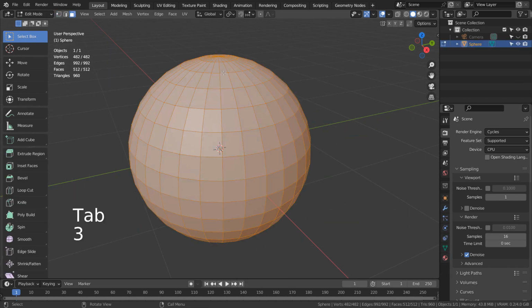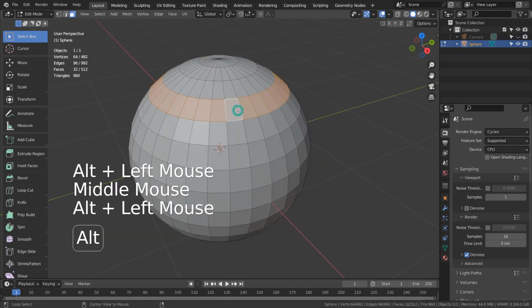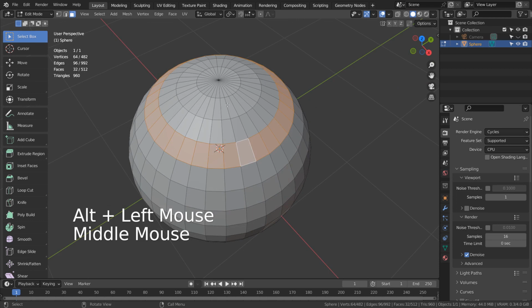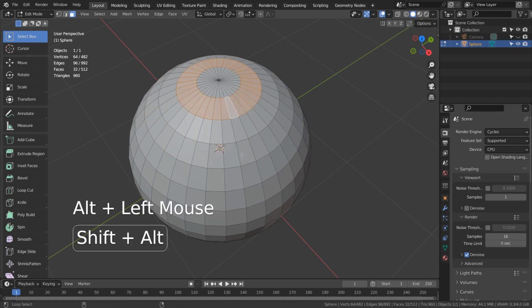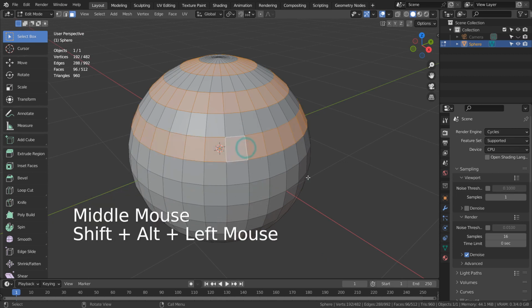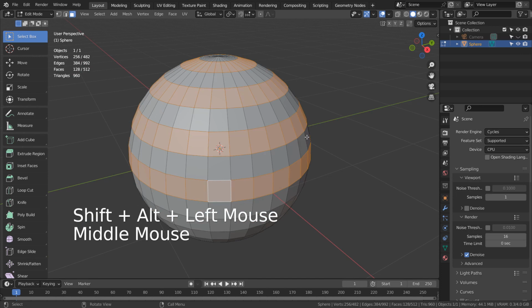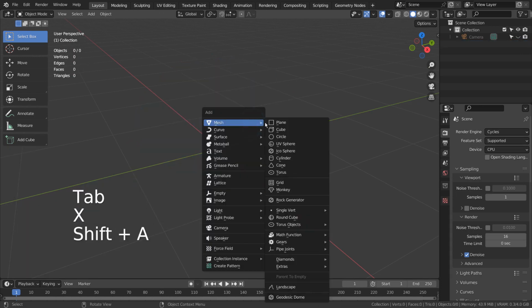In edit mode, type 3 to face select, and Alt select an edge like this to select a face loop. Alt, Shift select to select every second face loop. That was easy, but what if we had 300 every other face loops to select?